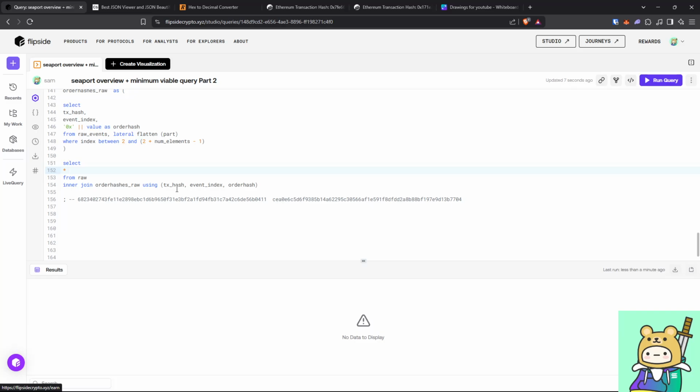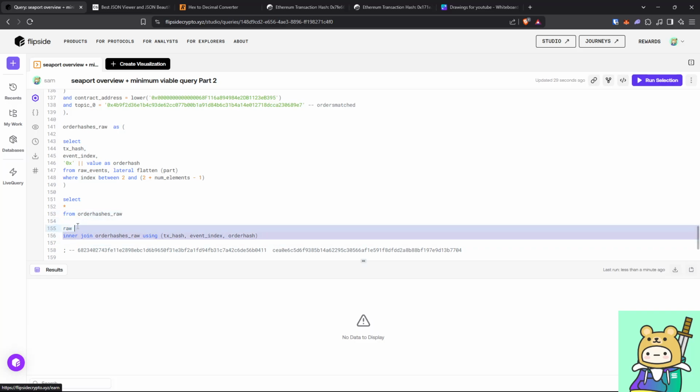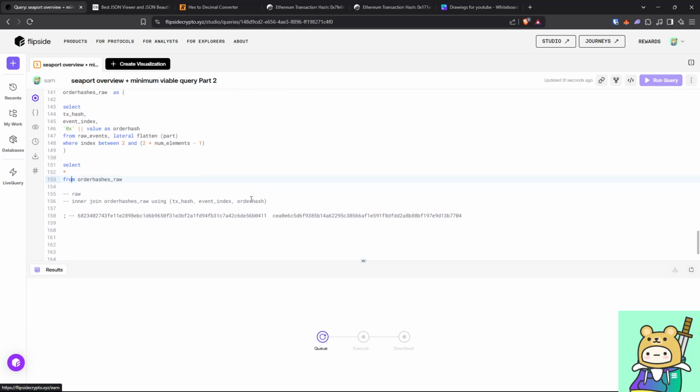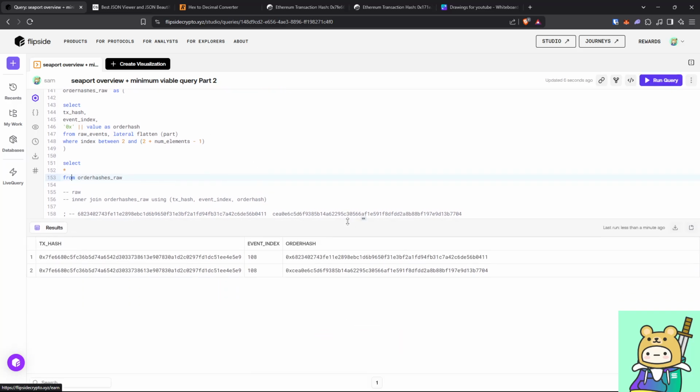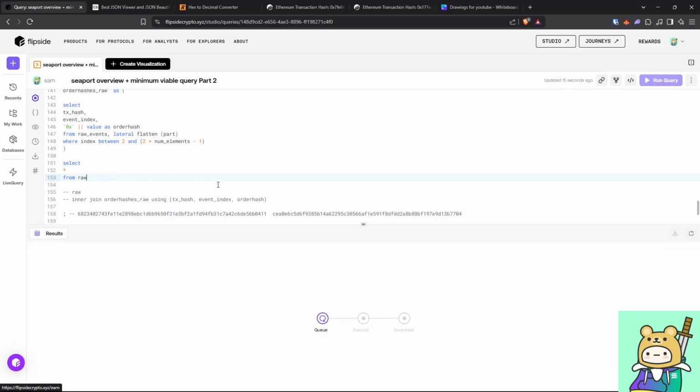No data displayed. That means something along our join is wrong, whether it is the transaction hash, event index, or the hash. So to debug this, first I would just select from raw, or rather select from order hashes and see what we get. So transaction hash, event index 108, and then order hash is this. Okay, everything looks good.